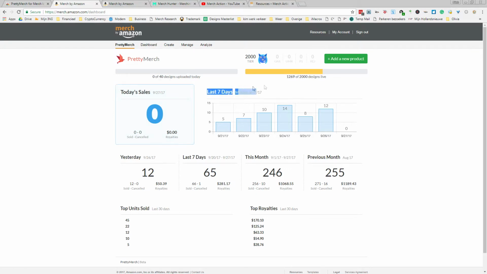And as you can see here, we have a nice graph of the last 7 days. And to see that in just a dashboard is just perfect. Also, I'm very glad that we have a total for this month and a total for the previous month. Not only just the royalties, but the number of sales and the number of cancellations for both of those.